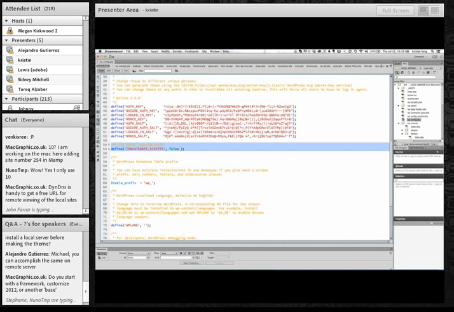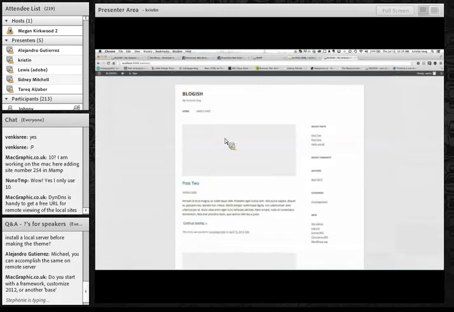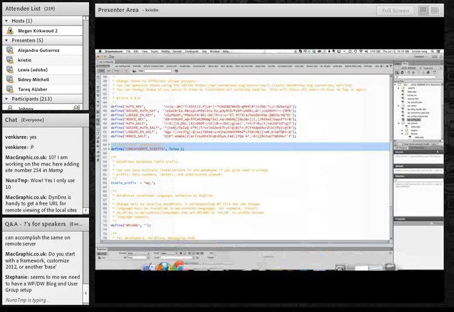So I have MAMP running, I have Dreamweaver on, and in my browser, I have a rendered version of the WordPress site. Just catching up on where I'm at.